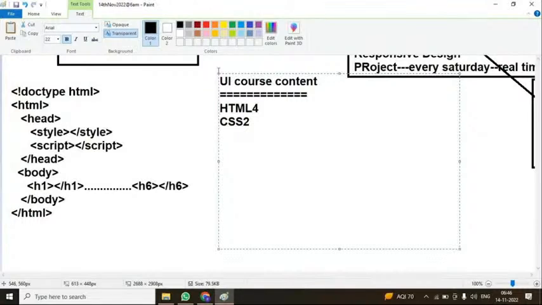First 10 days HTML4, next 1 week to 10 days CSS2, next JavaScript for almost 20 hours. Half of our duration will go to JavaScript. In JavaScript, I'll explain core concepts, advanced concepts, object-oriented programming, closures, prototype, everything related to JavaScript. After that, I'll move to HTML5.